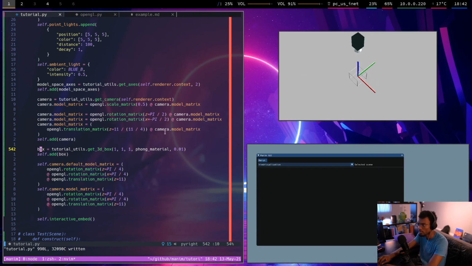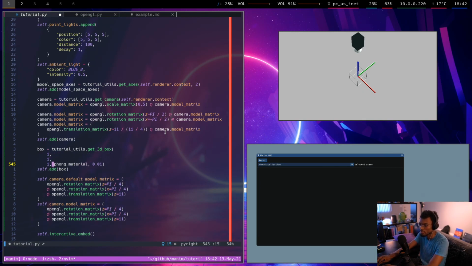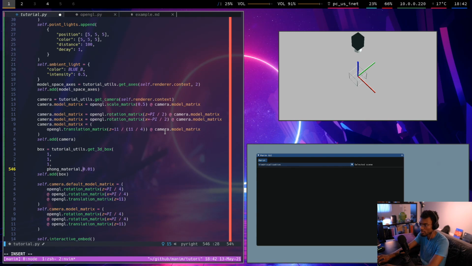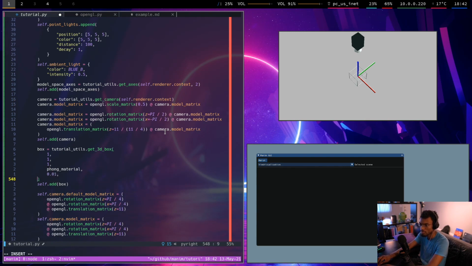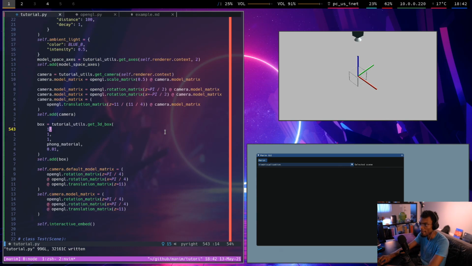Now let me. I'm gonna try to make this proportional to Manim's actual coordinate space.